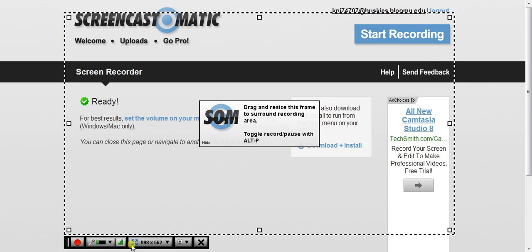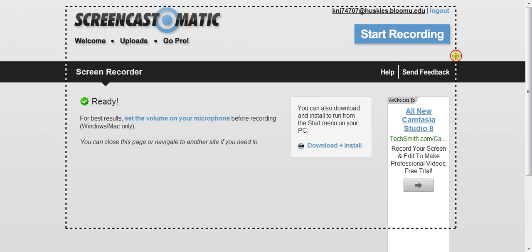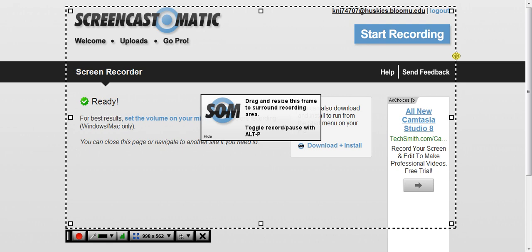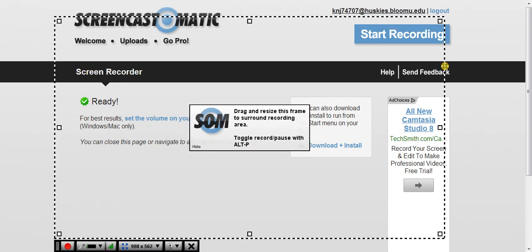On the bottom left hand side there will be the toolbar that shows you all the different things you can do with Screencast in recording the actions. You can drag and resize the frame. I recommend actually not resizing the frame because that distorts the quality of the picture and makes it kind of pixelated, but you can move it by putting your cursor on the dashed line and just dragging it to wherever you want to go like that.